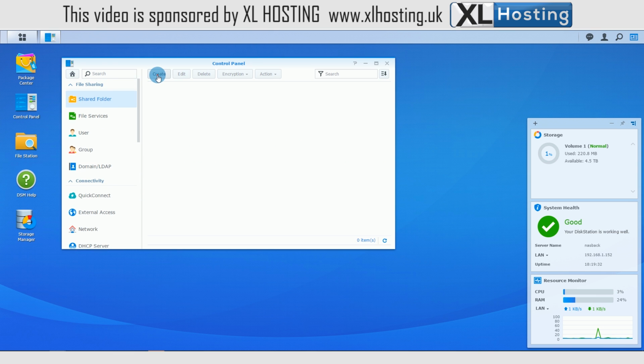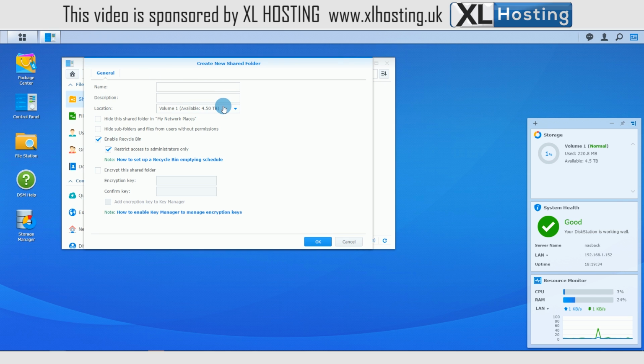Setting up a shared folder is very easy. Click create, call the name of it, select the volume, and give it a description. You can encrypt all the data on there as well, and obviously that allows you to do that. You can also set up recycle bins as well, so that if someone deletes a whole bunch of stuff on there, there is actually a recycle bin.